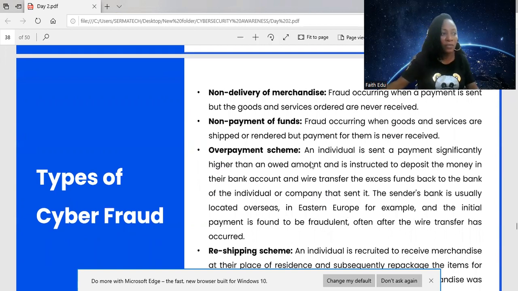You are given a certain amount of money. Let's say I get ₦1 million and I'm told that, oh, I've been overpaid, so pay 200,000 back to the account that sent the ₦1 million to me. And I now pay the 200,000 to that account, only to discover that the so-called ₦1 million that I received never existed, and I've just given out 200,000 to somebody that is not deserving. That is what is referred to as overpayment scheme.